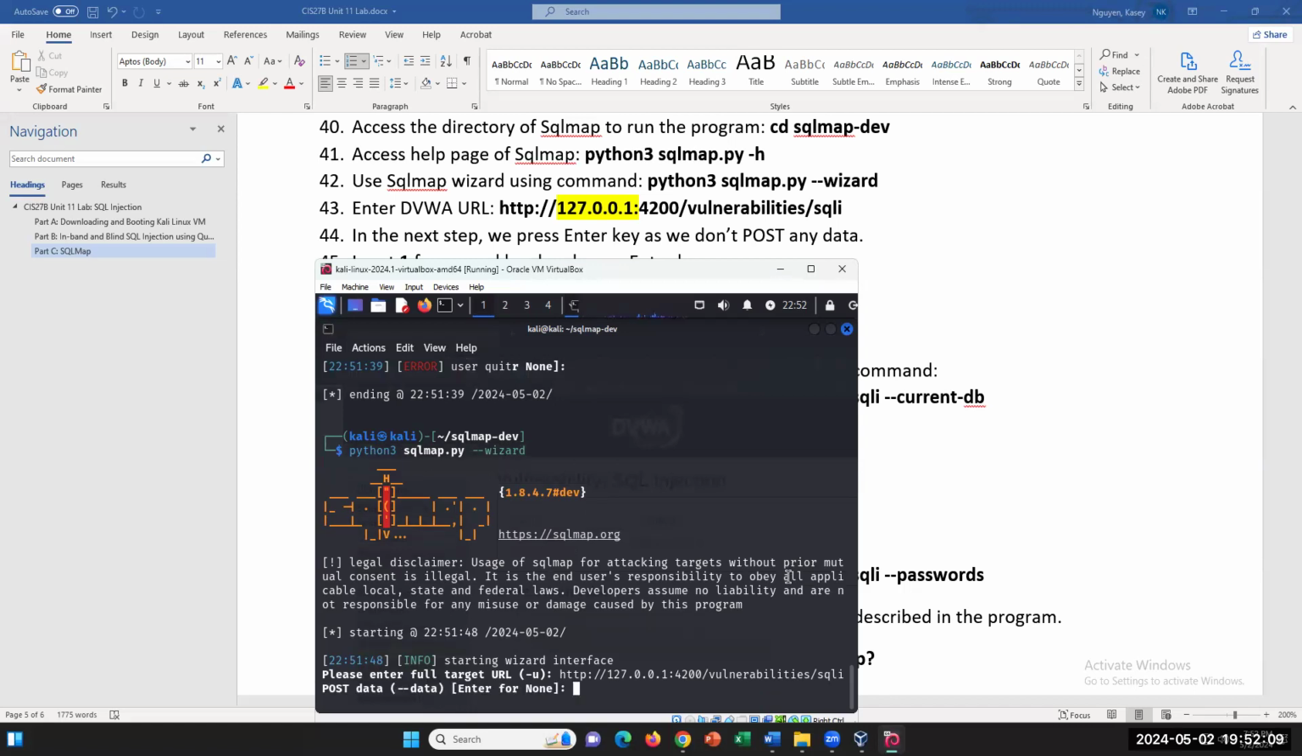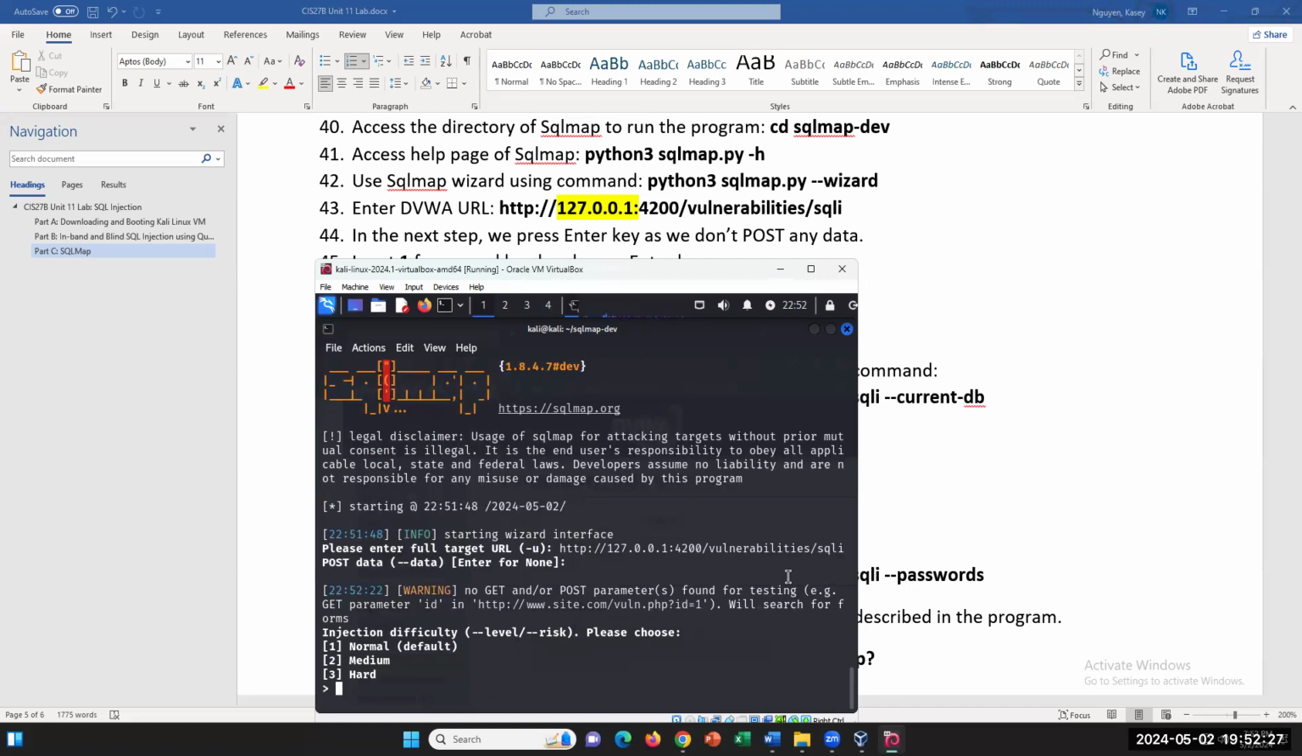And then it asks you, do you want to post any data, right? So whenever you inject the query, the web server posts, right? So right now we don't have anything. If you want something to add to that, you can just enter that now, but we're going to press enter to proceed. And then it gives you the menu.